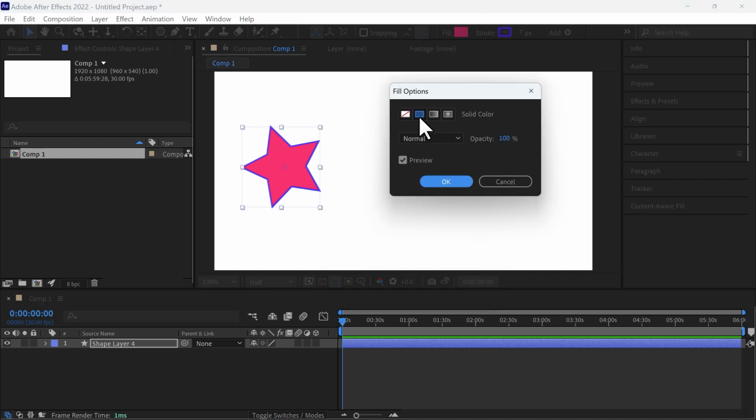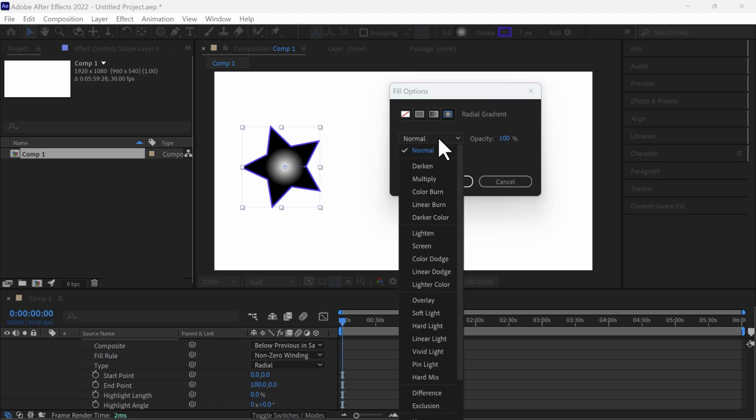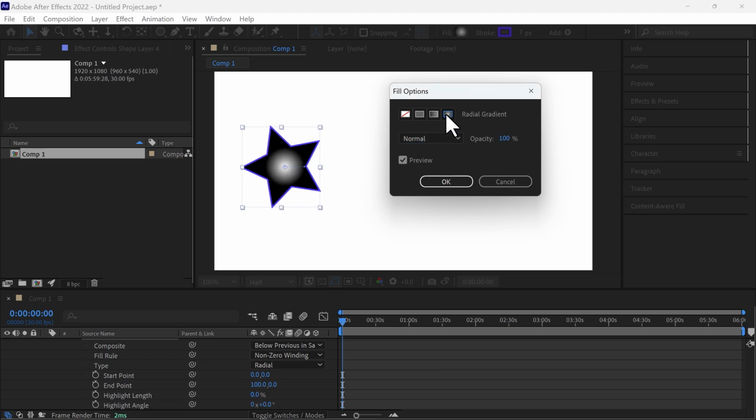There are several options here. We have the solid color. Solid color simply means that one color. We have the linear gradient, which is a gradient as its name signifies. Then we have the radial gradient. So we select any of these, and there are the blended modes here. We will not be getting into that now. We select a linear gradient and then we click on OK.